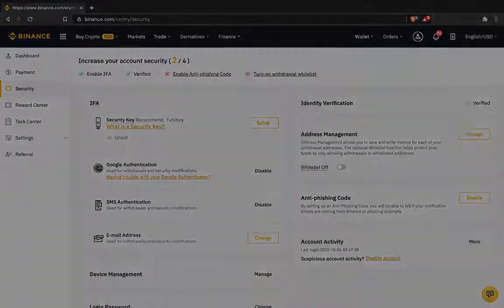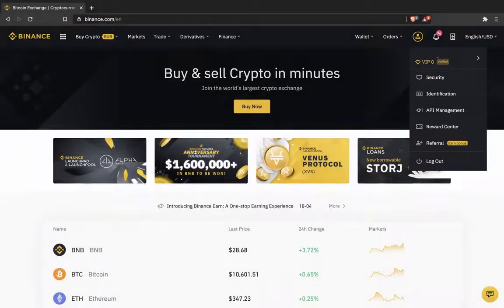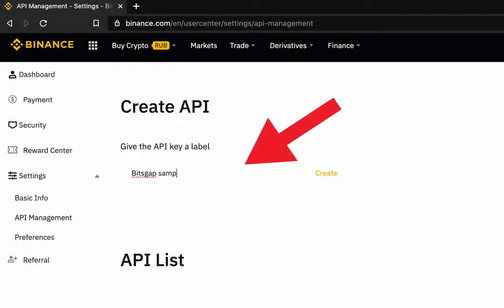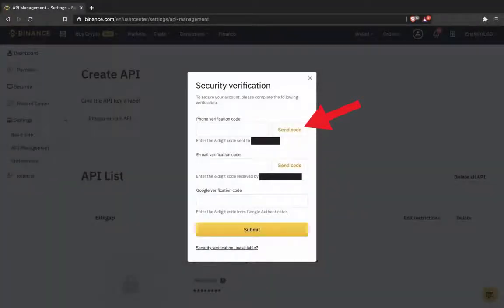And finally, to create an API key, log into Binance and click on the API Management section from the main page. Then come up with any name for your API key and click on Create. At this stage, you will get a phone verification code, email verification, and Google Authentication code if you have this option enabled. Submit, and here we go.